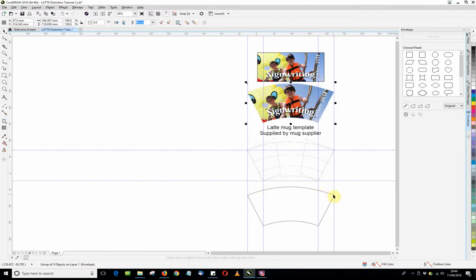Very easy, very quick to do. And that effectively is how you create a lattice distortion in CorelDRAW version 2018.